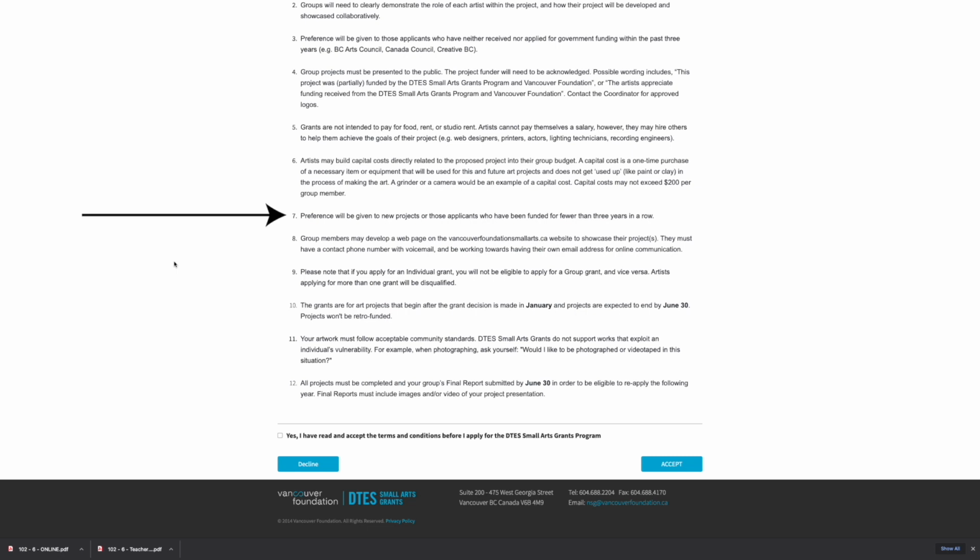7. Preference will be given to new projects or those applicants who have been funded for fewer than 3 years in a row. 8. Group members may develop a web page on the Vancouver Foundation smallarts.ca website to showcase their projects. They must have a contact phone number with voicemail and be working towards having their own email addresses for online communication.